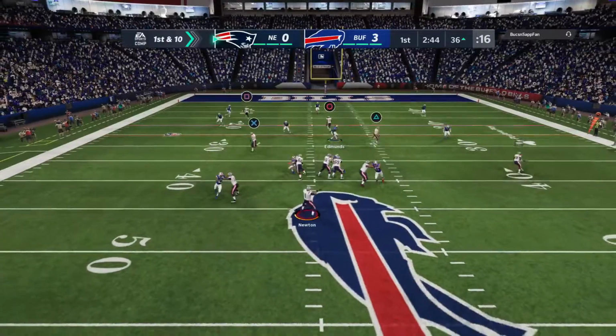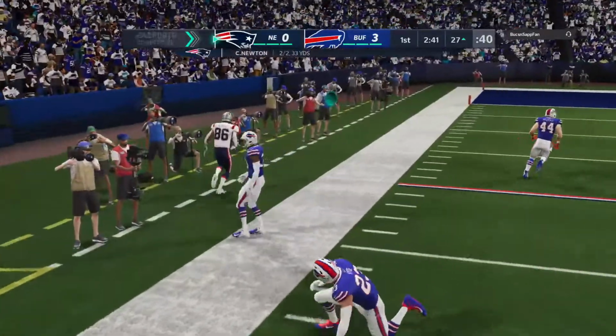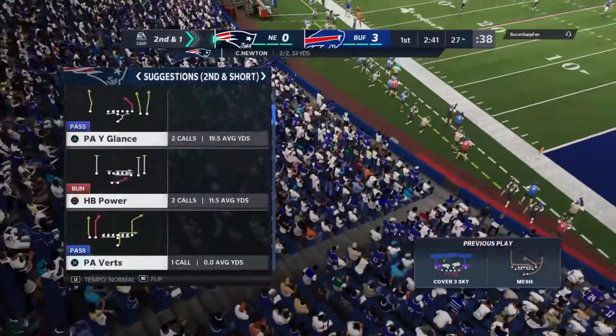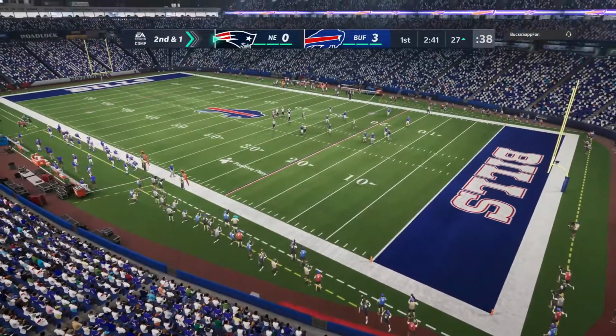From the gun, here's Newton. Open man is Asiasi, the tight end. And he is out of bounds inside the 30. Give him 9 there on the first down completion.